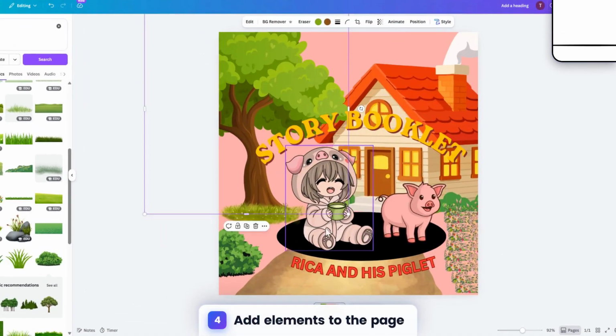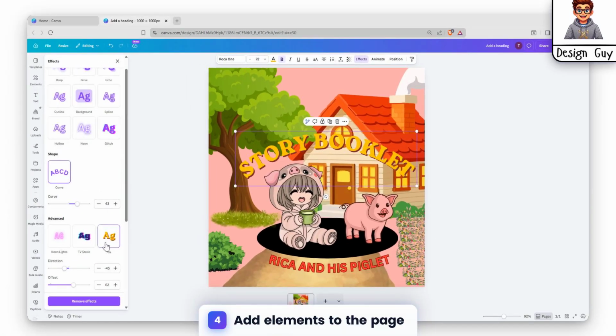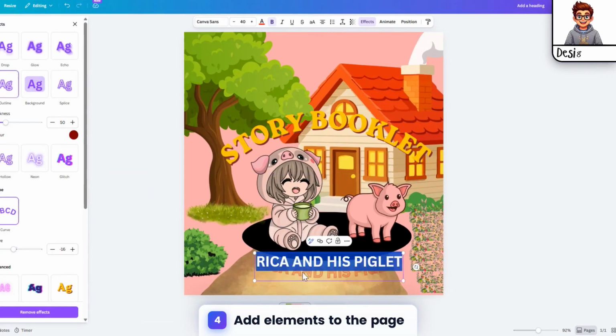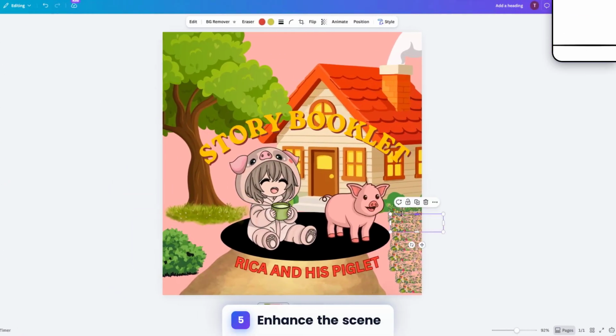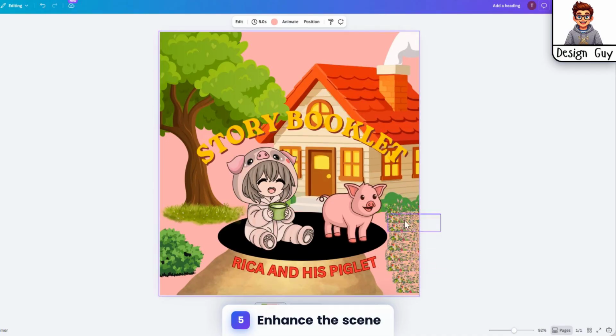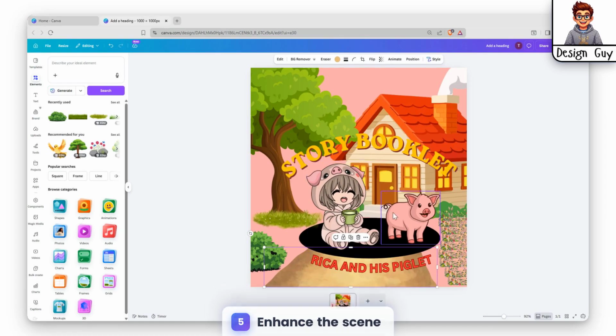In the Elements tab, we added houses, trees, and text. We used advanced text options for the current title, then applied effects like curve and outline to enhance the text appearance. We added bus elements and flowers, duplicating the flower to create a garden. We also added a pathway to represent the road leading to the house.